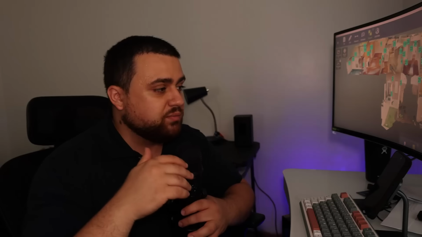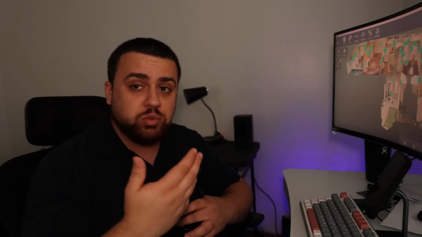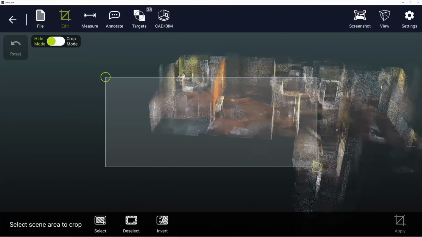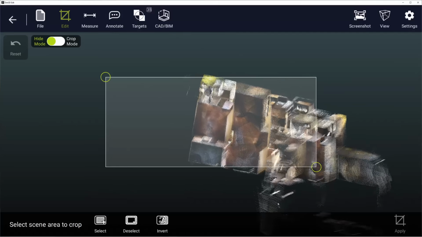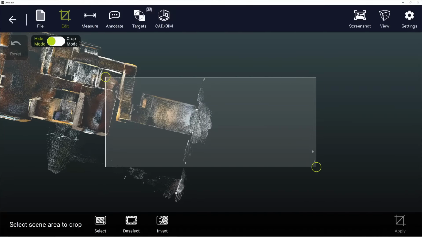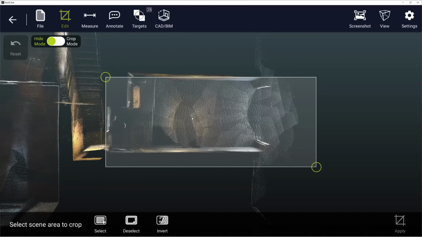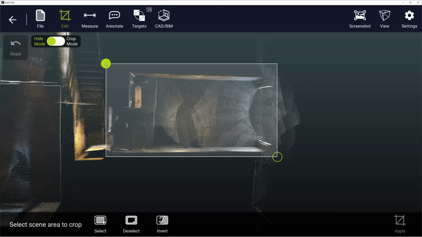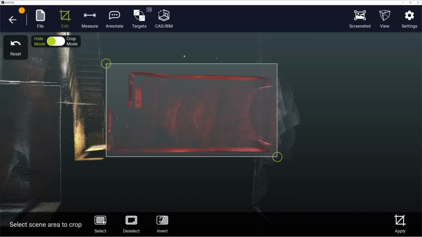Now inside of .3D, you have a couple of options of different annotation and measurement tools. So I want to quickly show you those. You can start out by clicking edit and actually cropping parts of the project. So let's assume I want to focus on the garage. The garage is important to me, everything else isn't. Okay, here we go. So here's the garage. I'm going to just crop this little section here. I'll say select, and it'll select this area.